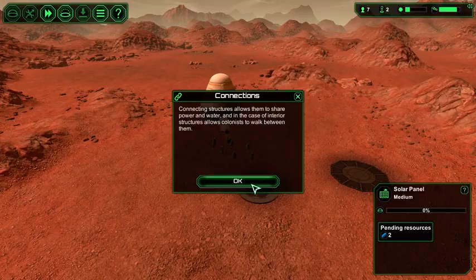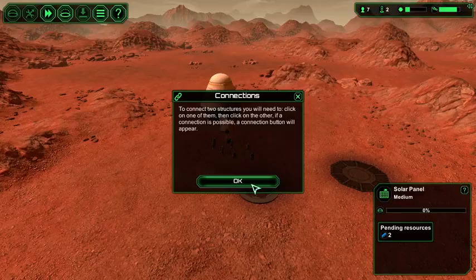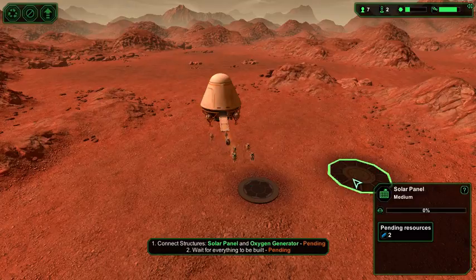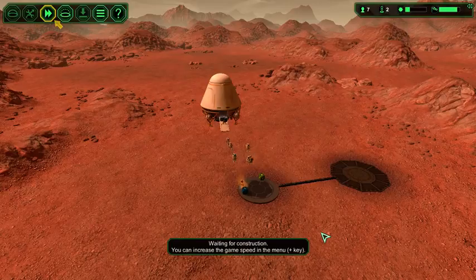So connecting structures allows them to share power and water, and in the case of interior structures allow colonists to walk between them. To connect 2 structures you will need to click on one of them, then click on the other. If a connection is possible, a connection button will appear. So we'll click on that one, and we'll click on that one, and we'll click on that one.